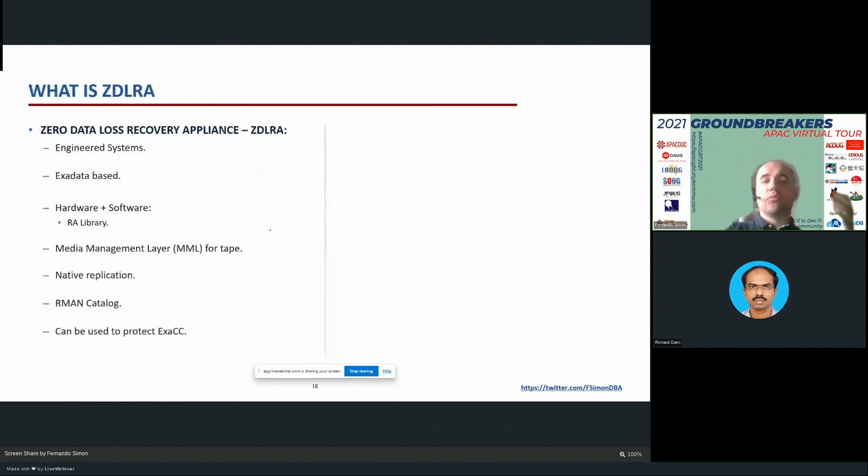The base of ZDLRA, I will just say, is an engineering system, Exadata based. Since it's an Exadata engineering system, you have some intelligence running there. It can connect directly with tape, no problem. You can replicate it, and it protects your Exadata. One point: your databases are not running inside of ZDLRA. It's just the backups and the protection against data loss. And I will explain how this works.